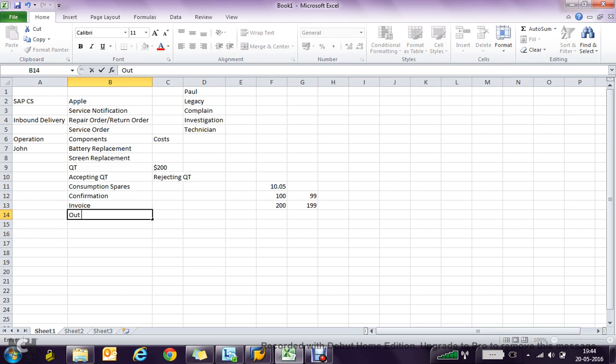which is called outbound delivery. Here, depending upon the business process and the client requirement, we can have invoice first and outbound delivery next, or we can have outbound delivery first and invoice later. So we can decide it. SAP is flexible in terms of invoicing and delivering.